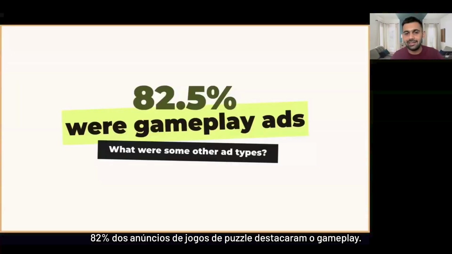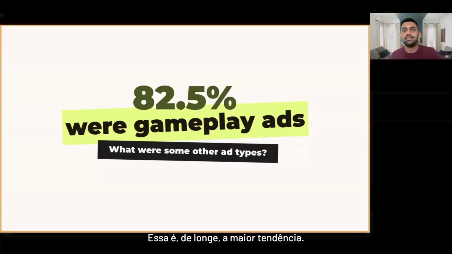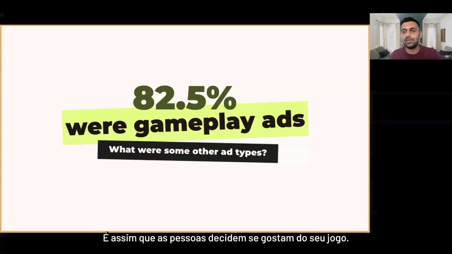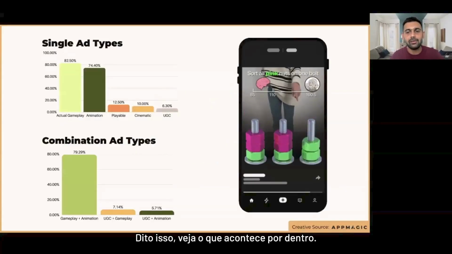Imagine this: 82% of puzzle ads had gameplay highlighted in them. This is by far the biggest trend within this category. If you're a puzzle game, you have to ensure that a bunch of your ads highlight the gameplay because that's how people understand whether they like this game or not. But look at what's happening inside.